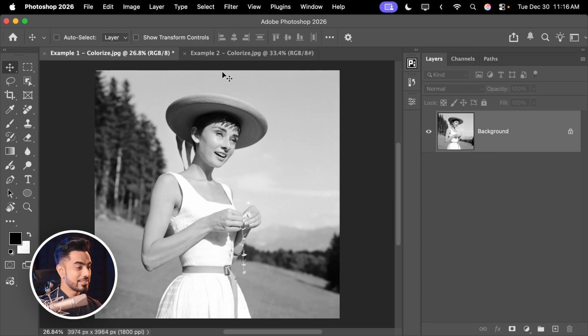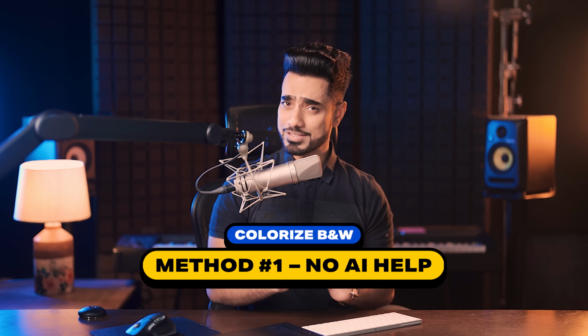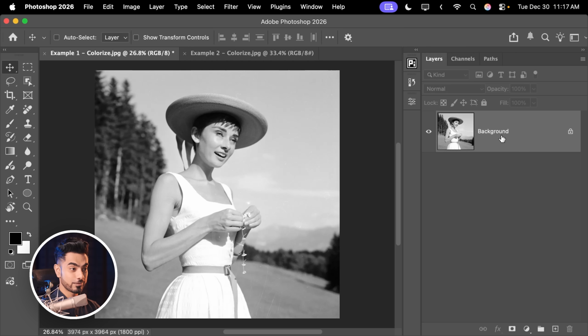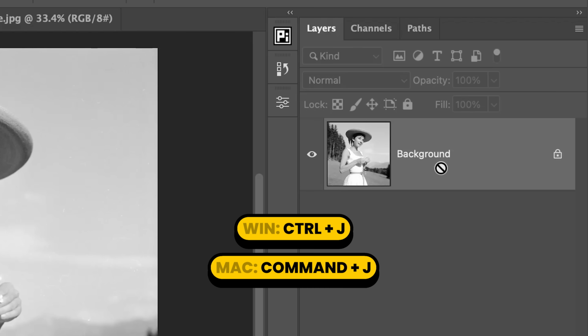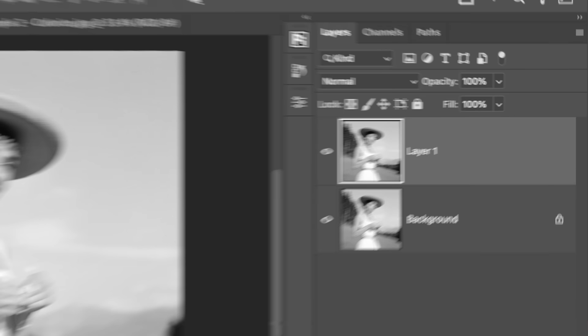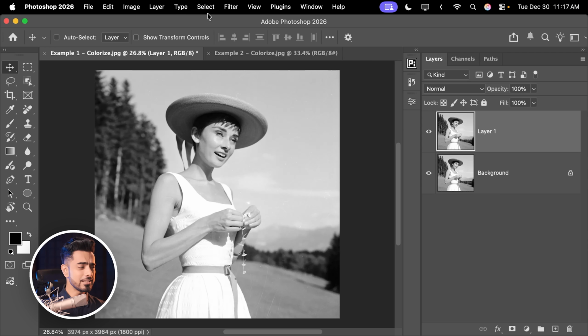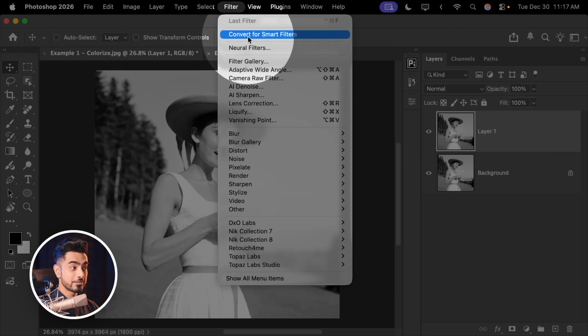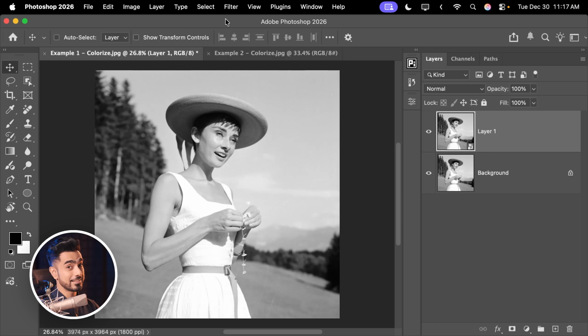Secondly, let's start with a method that does not require generative AI but does use machine learning available in the later versions of Photoshop. For that, with the background layer selected, press Ctrl or Command J. Next, if you want to be able to change stuff later, you can always go to Filter, Convert for Smart Filters, so that whatever filter we apply, we'll be able to change the settings later.